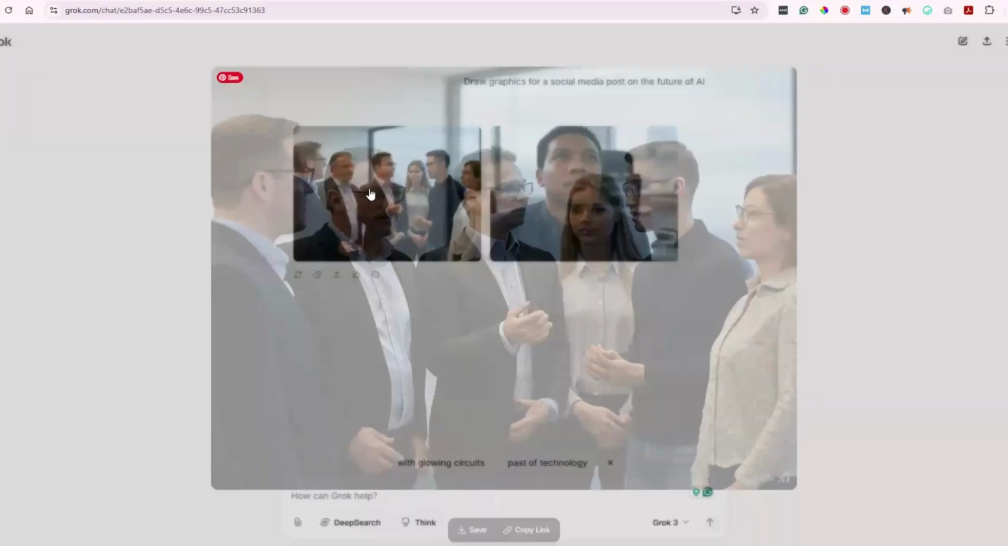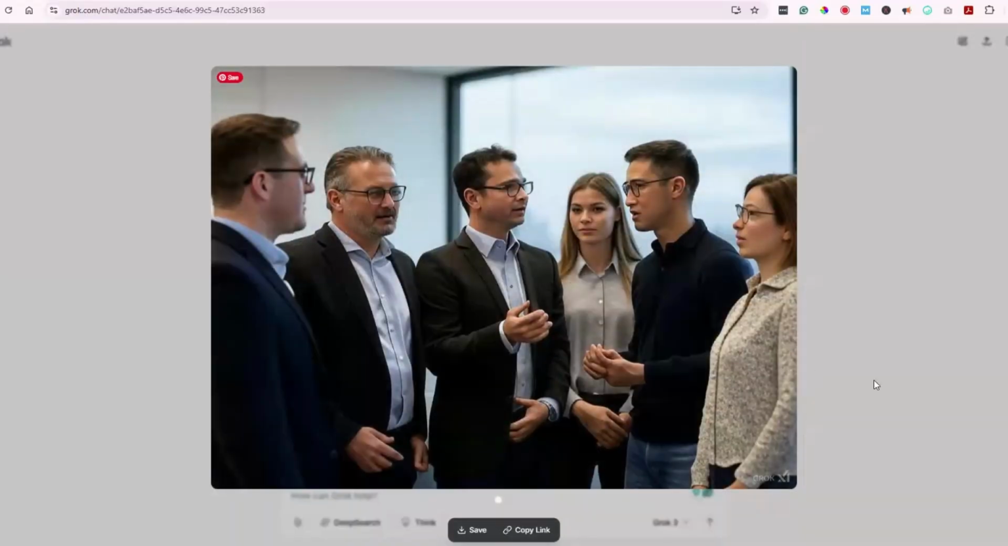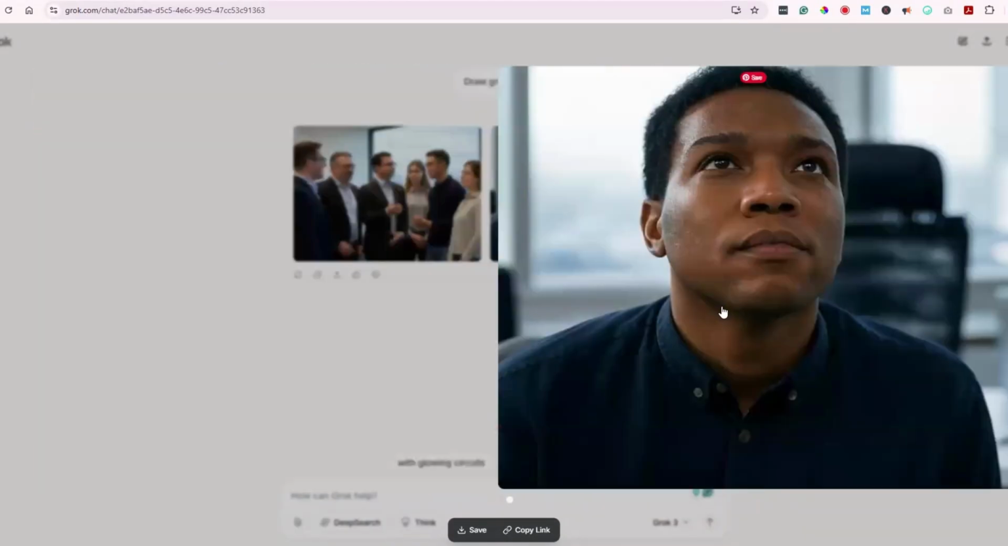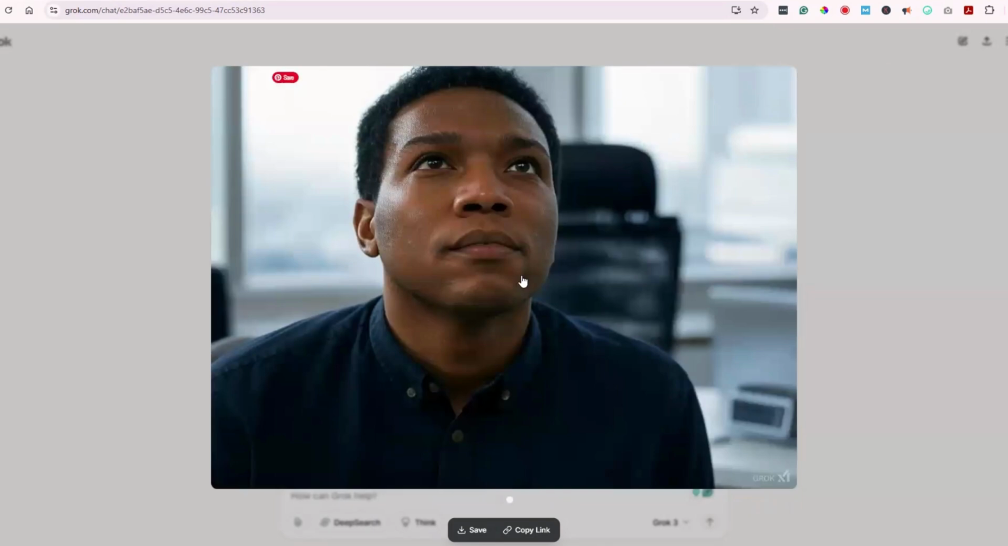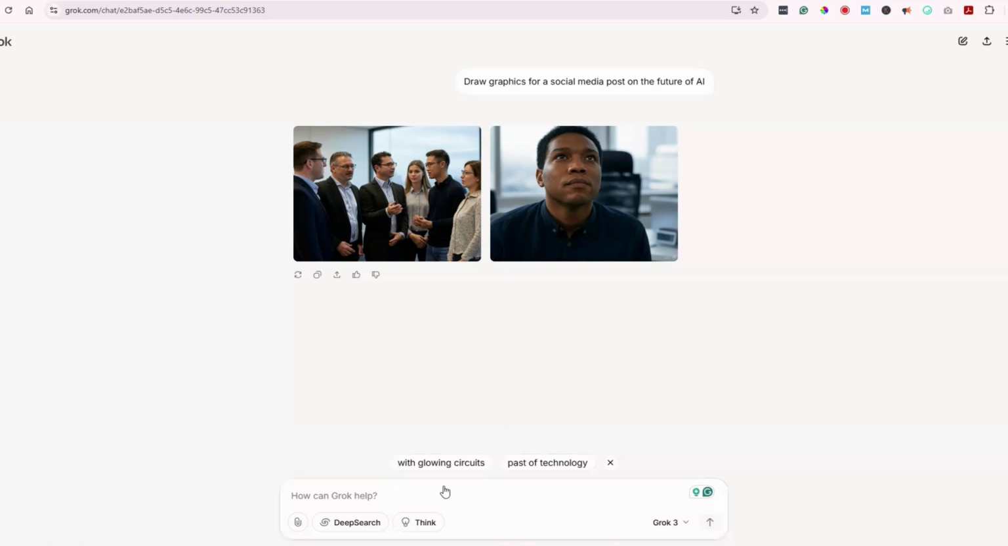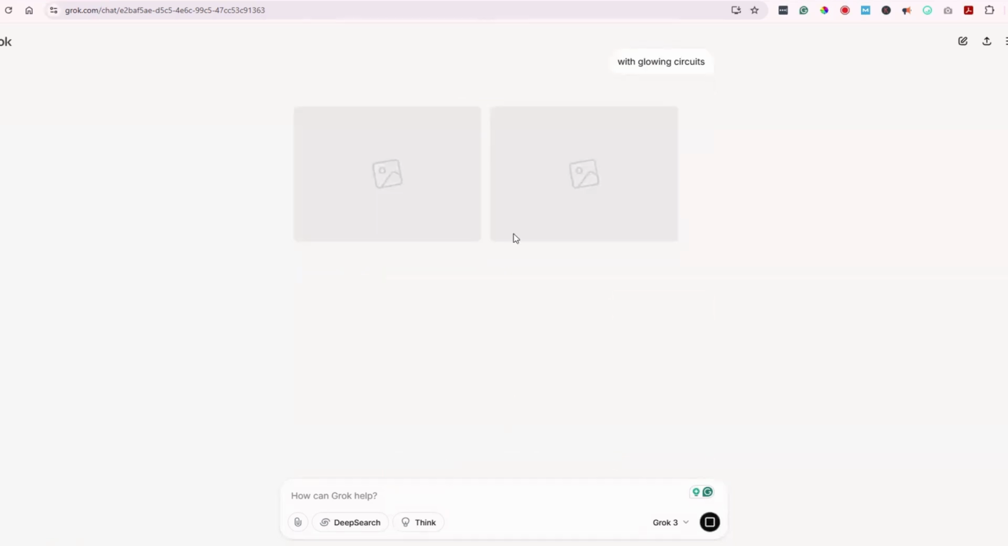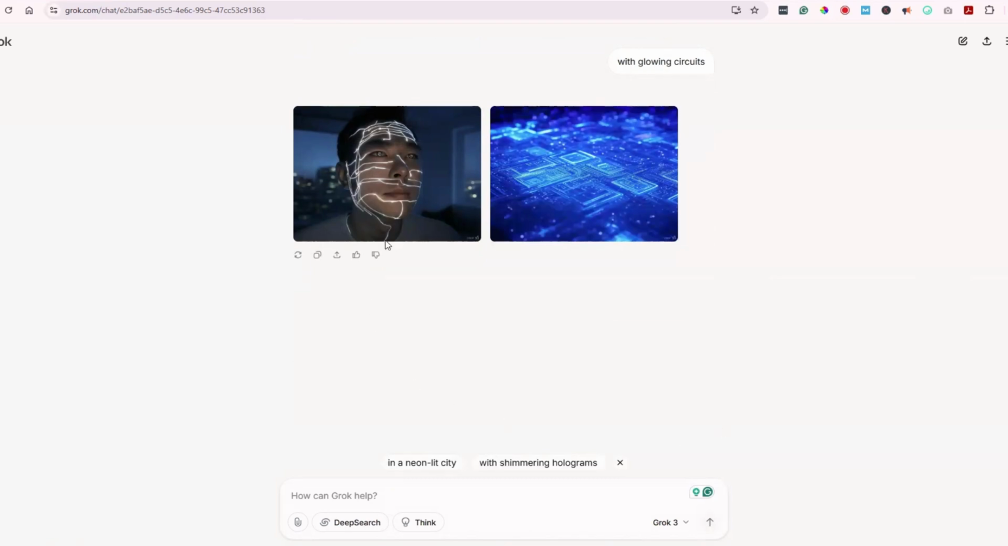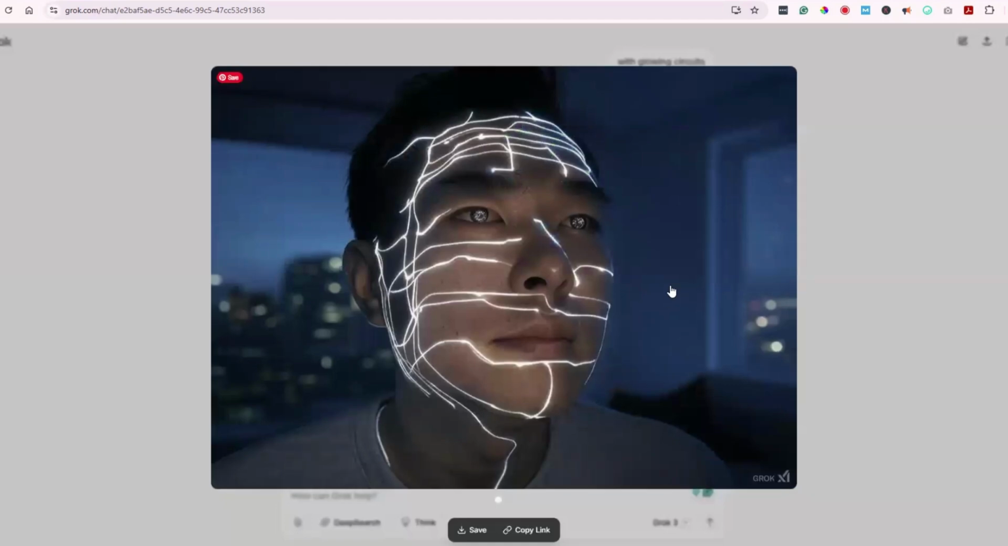Now let's zoom in. It has a good quality and it is very realistic. You can check the features of the face here. Now let's check these suggestions. With glowing circuits, let's see what it does with the images. So it has done a great job. It has added a touch of technology and AI to these images. And you can see how realistic these images are.